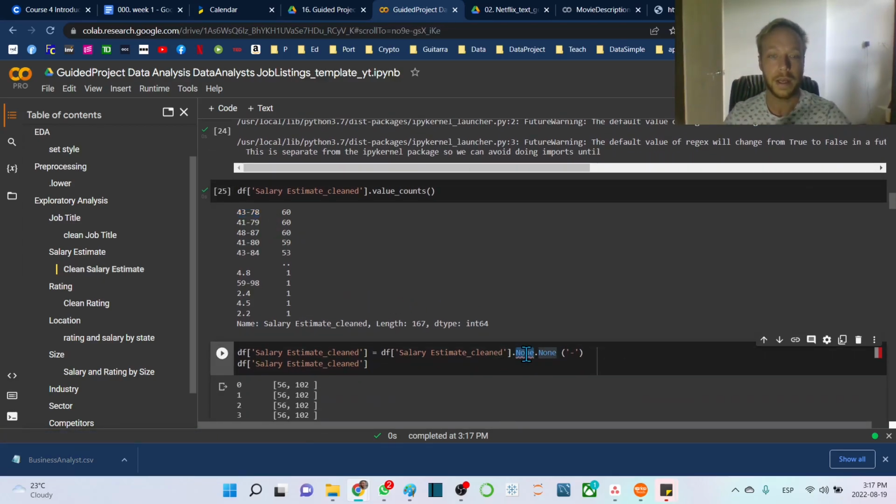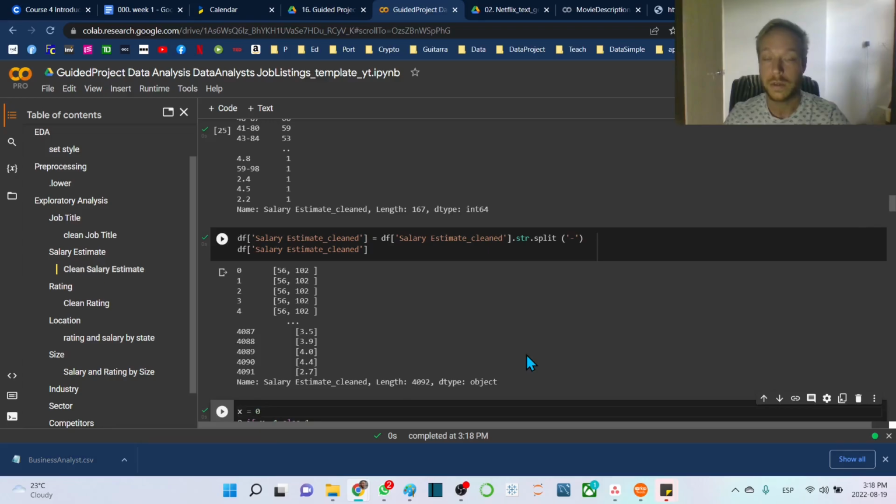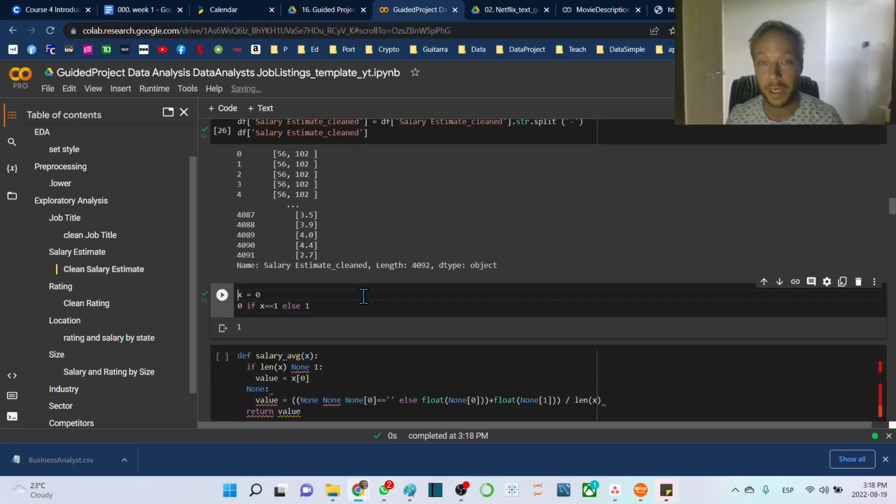So let's take the column, apply a string dot split to it. It's going to split this on the hyphen in the middle. So this creates a list of two values based on where it's split it. Not super helpful to get started, but what we're going to do is we're going to make it helpful.